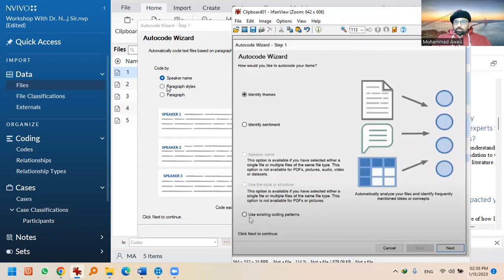But you will be confused, that's why I showed you this image. When you right click on any file, auto code, you will come across this screen: identify themes, identify sentiments, speaker name, use style or structure. These are the five kinds of auto coding that NVivo could do for you. For what I'm going to explain, you need to select use style or structure and then click on next.